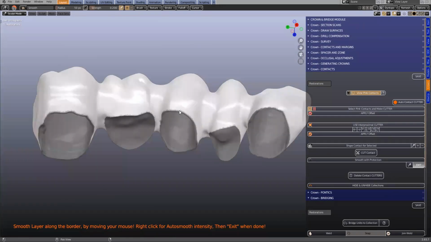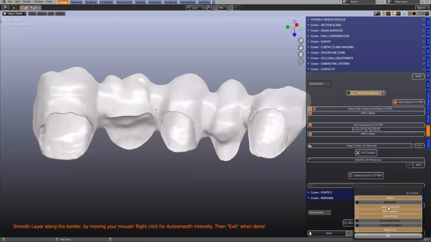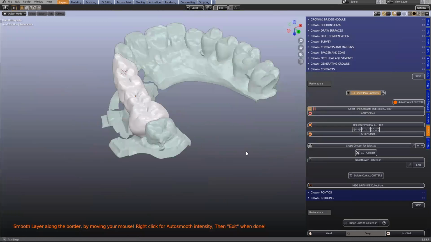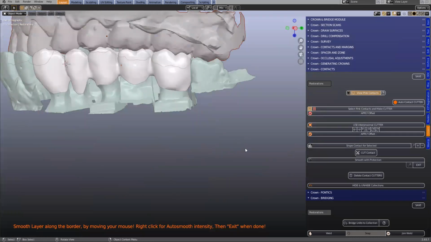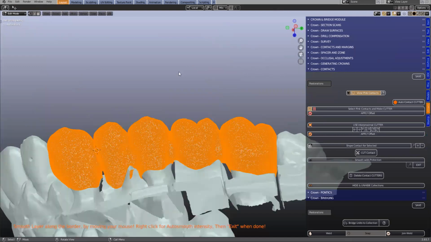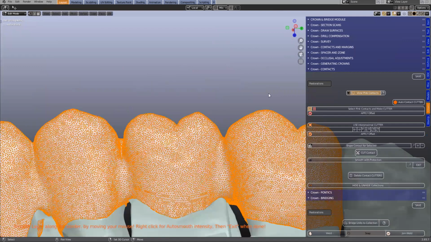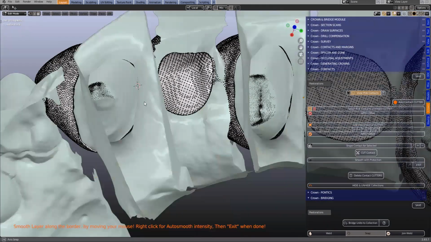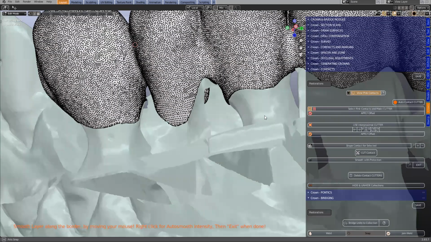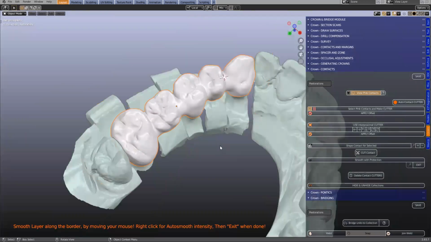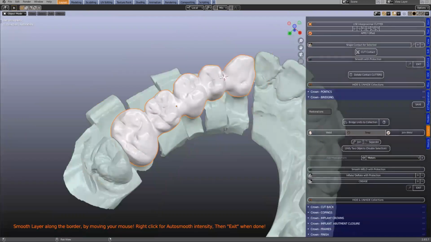Okay, exit. We're going to expose our model, and we can expose our antagonist, like this. And that's our bridge. And this is what our mesh structure looks like. And I would say, Wolfgang, that the mesh structure is actually very clean compared to some of the other dental programs even on the market. Yes, it is. The integrity of the mesh is super important, especially when you want to mill these bridges.